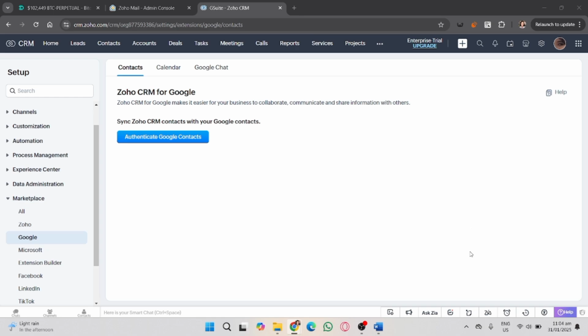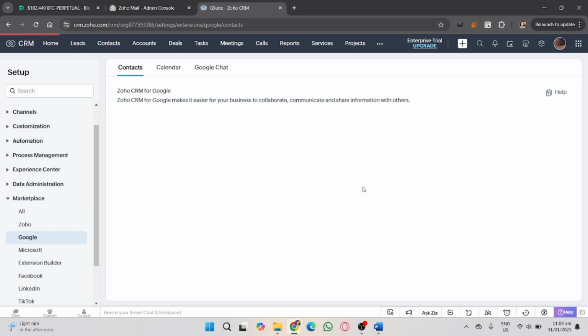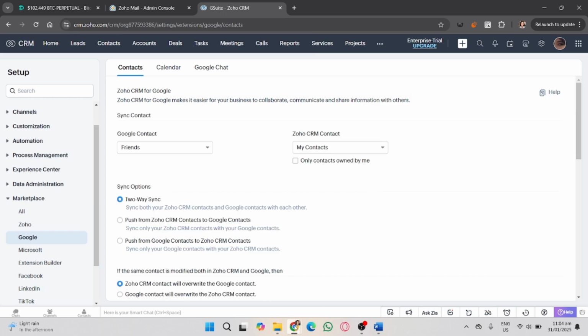And now go to the Google Ads tab in Zoho CRM to check if the data is syncing, and then create a test lead in Google Ads to ensure it appears in Zoho CRM. And that's it. That's how you connect Google Ads to Zoho CRM.